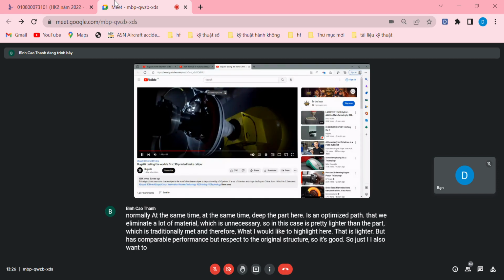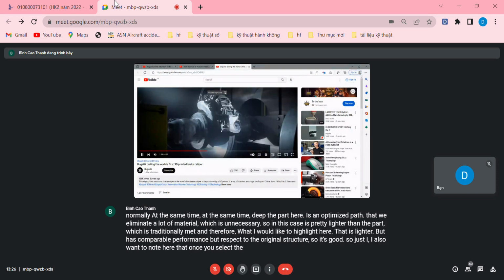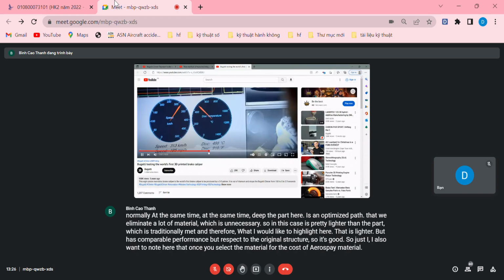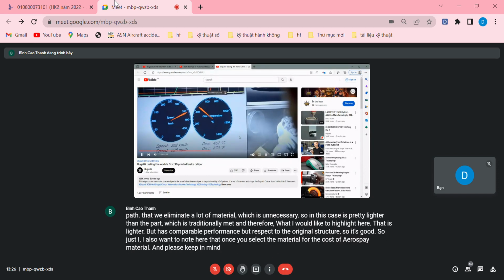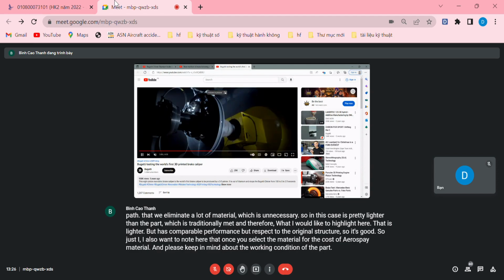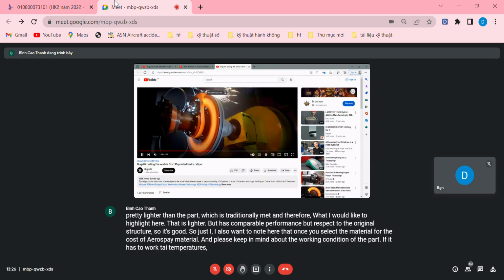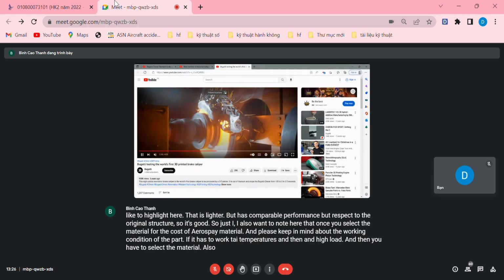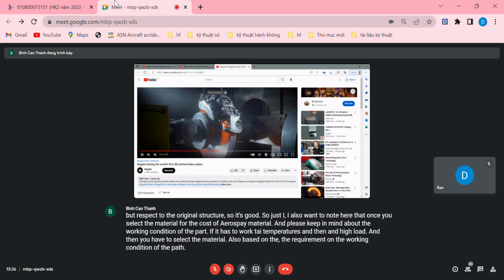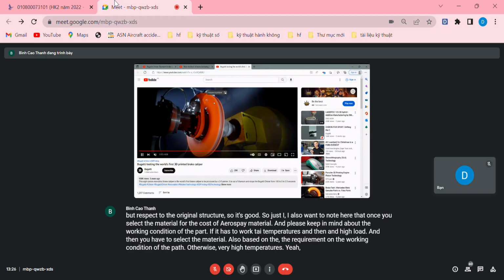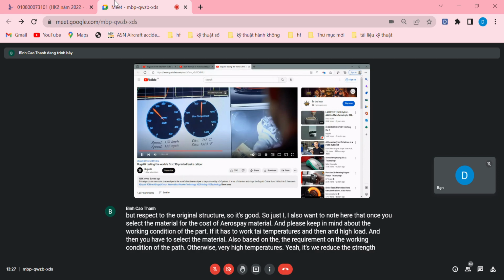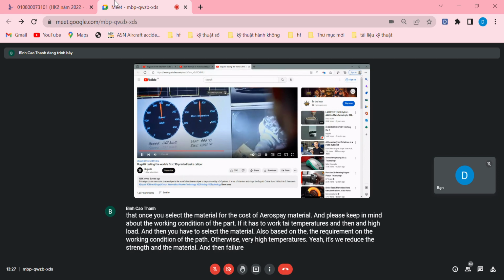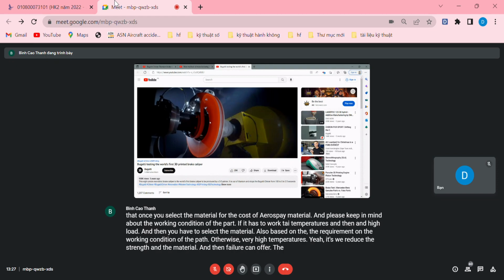I also want to note here that once you select the material for aerospace applications, please keep in mind the working condition of the part. If it has to work at high temperatures and high load, then you have to select the material based on the requirements of the working condition of the part. Otherwise, at very high temperatures, the strength of the material is reduced, and then failure can occur: deformation, fracture, and so on.